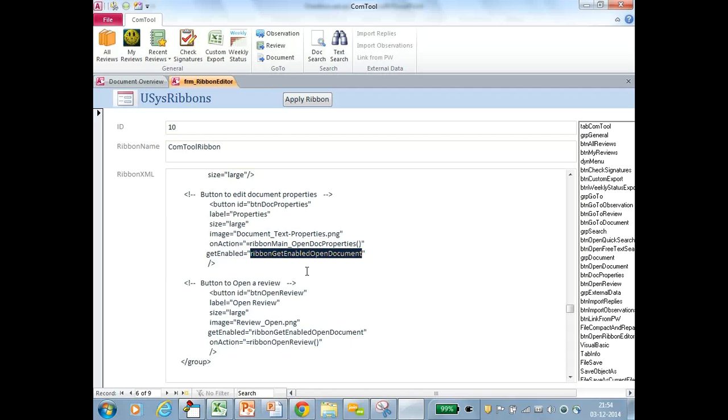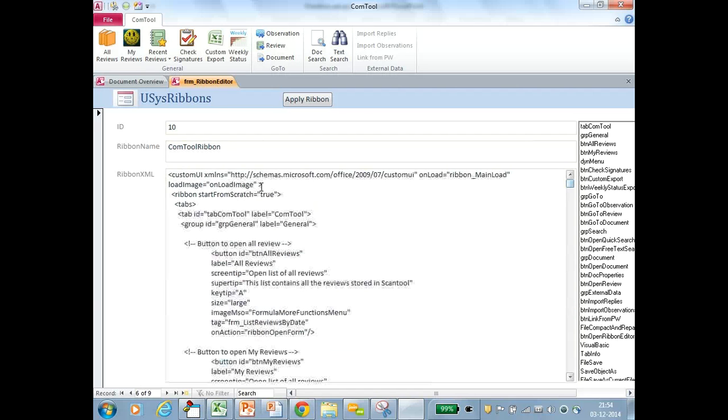There's also one other thing we need to add to the ribbon XML, so I'll take that first. We need to get the ribbon handle as the application is loading, and then we need to store that handle. And we can do this by changing the XML on the top part of the ribbon. So from the very first bit, I have this onLoad equals ribbon_main_load. This function will store the ribbon in a variable so that I can access the ribbon later.